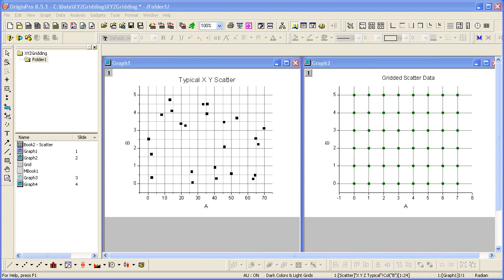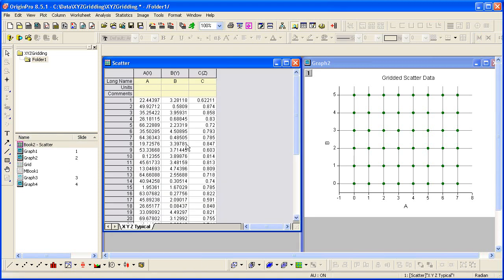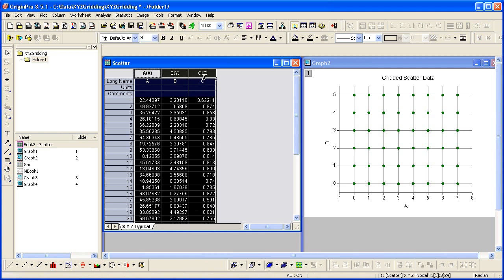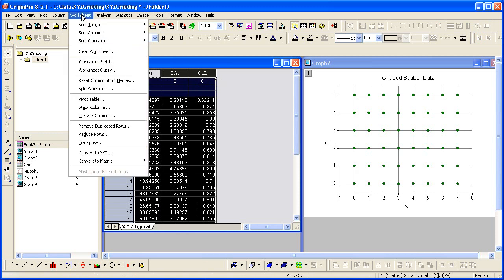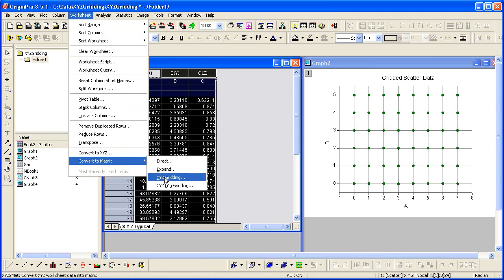Origin contains a built-in function to go from a data set that looks like this on the left to a data set that looks like this on the right. Typically, XYZ data will reside in a worksheet, whereas gridded data will reside in a matrix. To begin gridding your data, select the columns as I have just done, select Worksheet, Convert to Matrix, and XYZ Gridding.